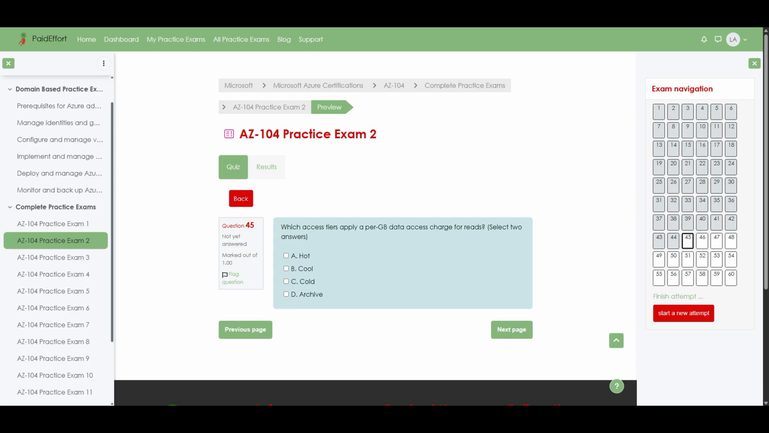Question 45. Which access tiers apply a per GB data access charge for reads? Select 2 answers. A. Hot, B. Cool, C. Cold, D. Archive. Correct answers, B. Cool, D. Archive.